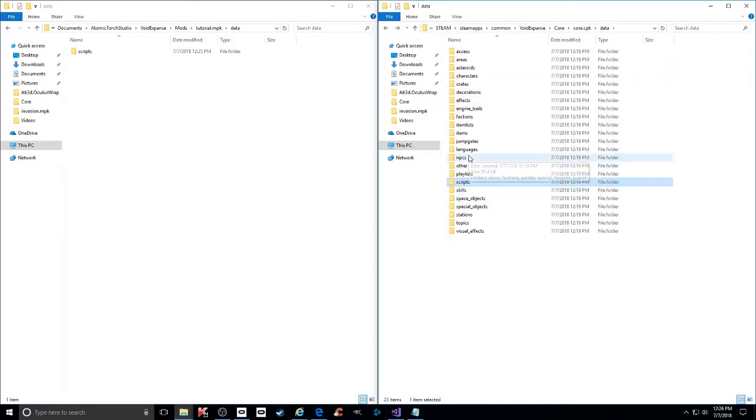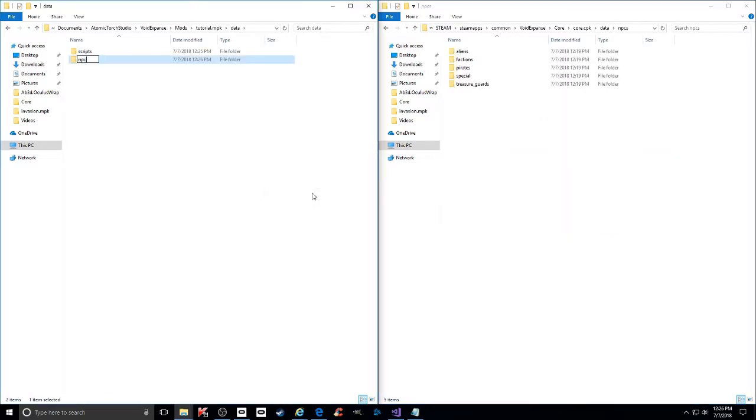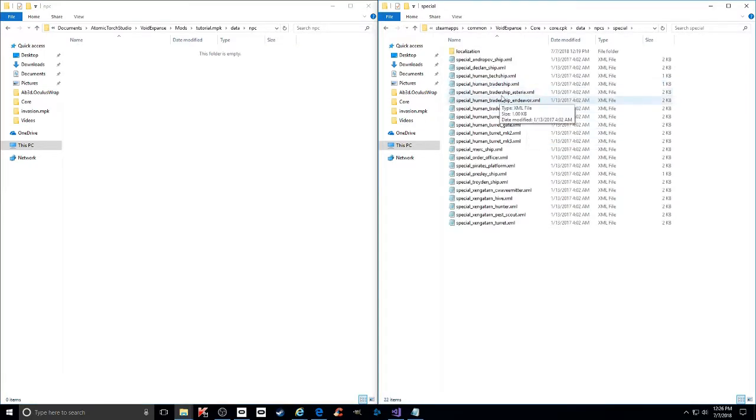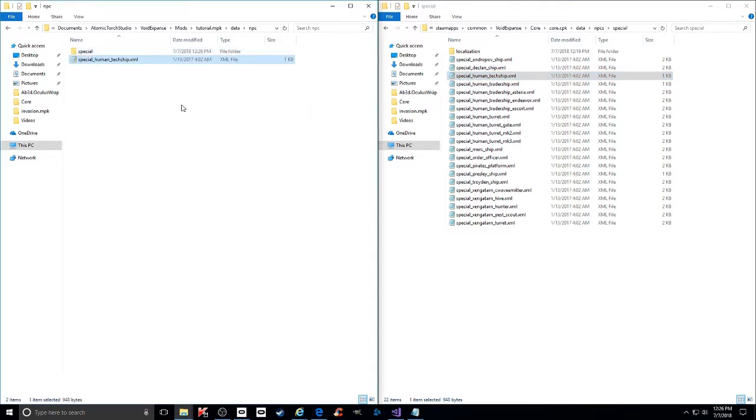So we're gonna go in NPC. Now the NPC folder, just gonna create one here, NPC folder. I'm gonna go in NPC and then special here. I'm gonna create special, and then bam, we're gonna take the special human tech ship. Okay, this is the base XML file for our NPC. We're gonna change that to tutorial NPC XML.